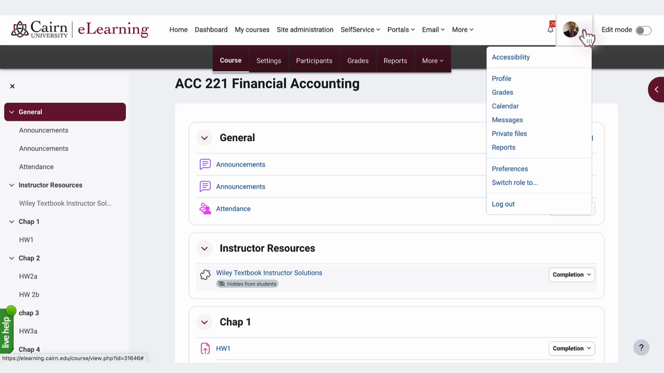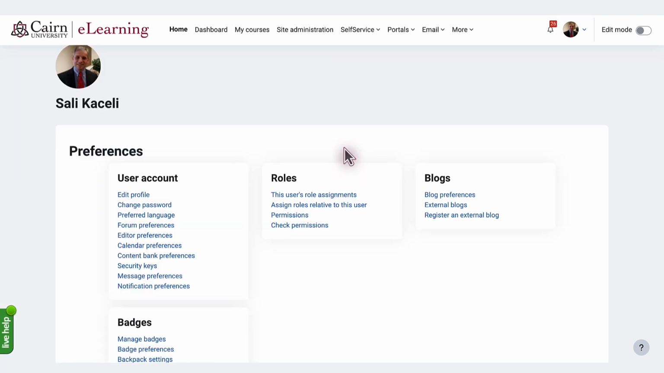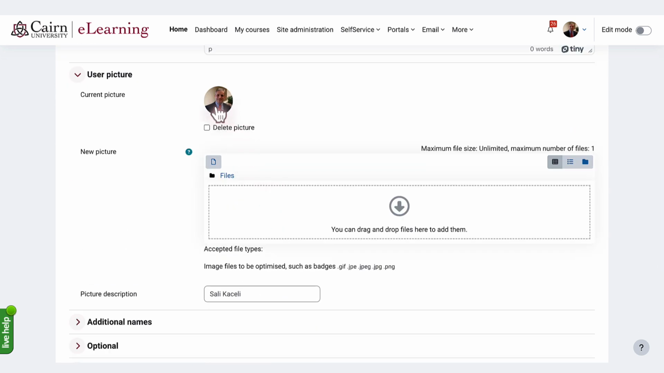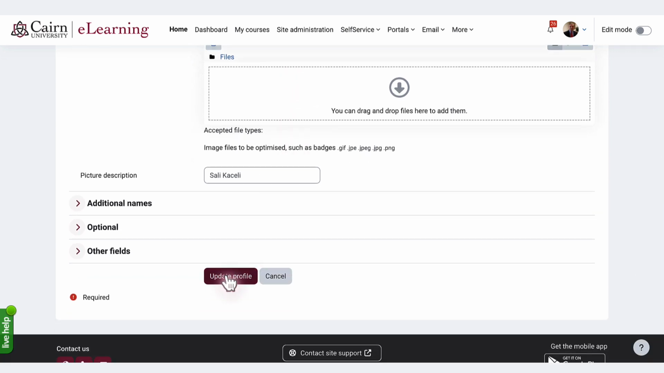Typically there will be a blank spot for your picture, and then click on Preferences. Once you're in Preferences, click on Edit Profile, and then scroll down under the section for Picture. If you currently have one picture in there, select Delete first and then press Update Profile.